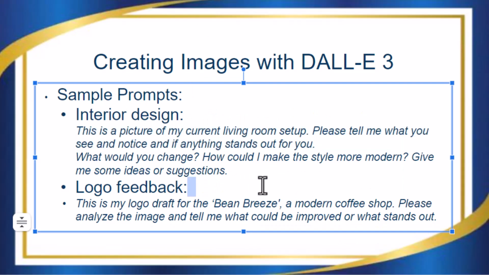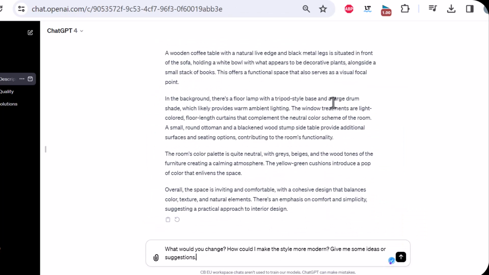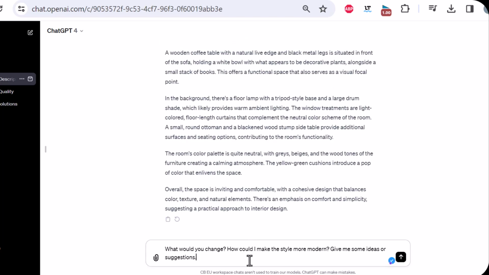Now I want to know at the next step, how could I make it better? How could I make it look more modern? So I'm just continuing the conversation. By the way, I don't have to re-upload the image. It knows we're talking about the image. So now I'll just say, what would you change? How could I make the style more modern? Give me some ideas or suggestions.